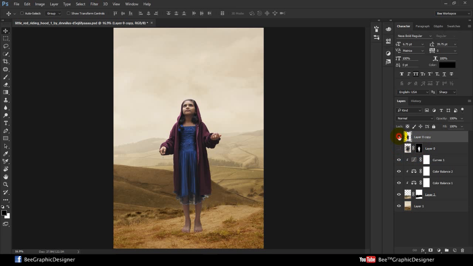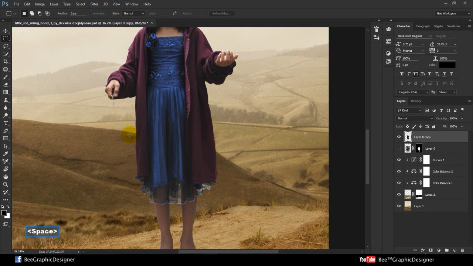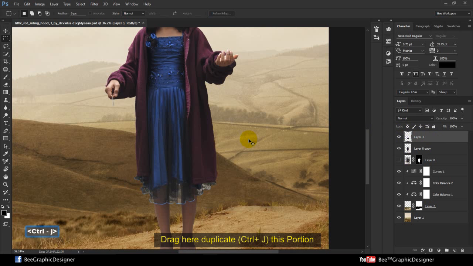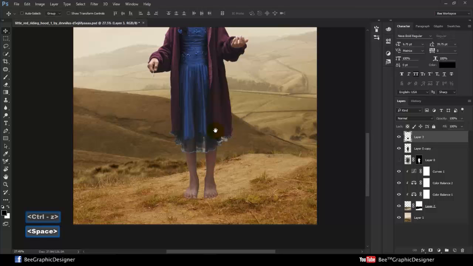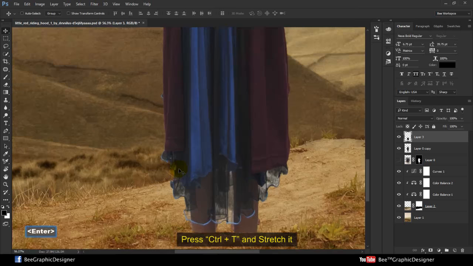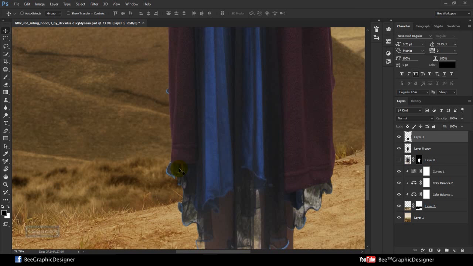Use rectangular marquee tool. Drag her and duplicate this portion. So you get the dress piece. Press Ctrl T and stretch it. Okay, we are going to remove this portion.